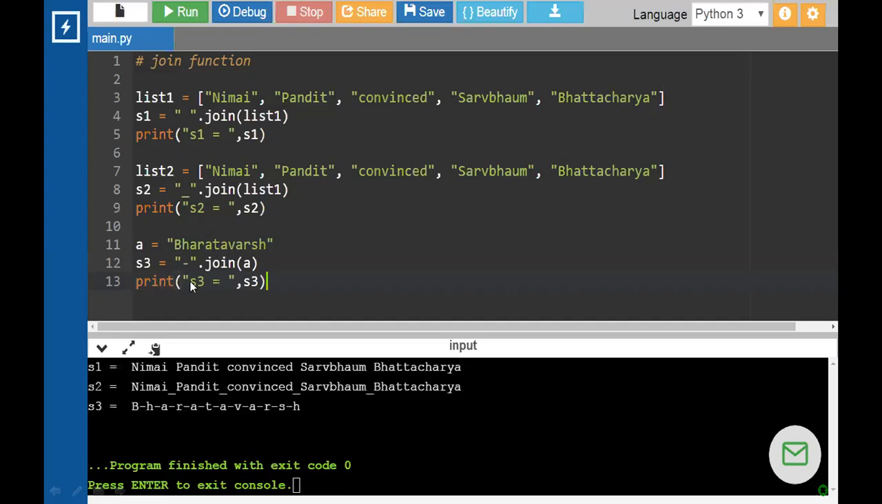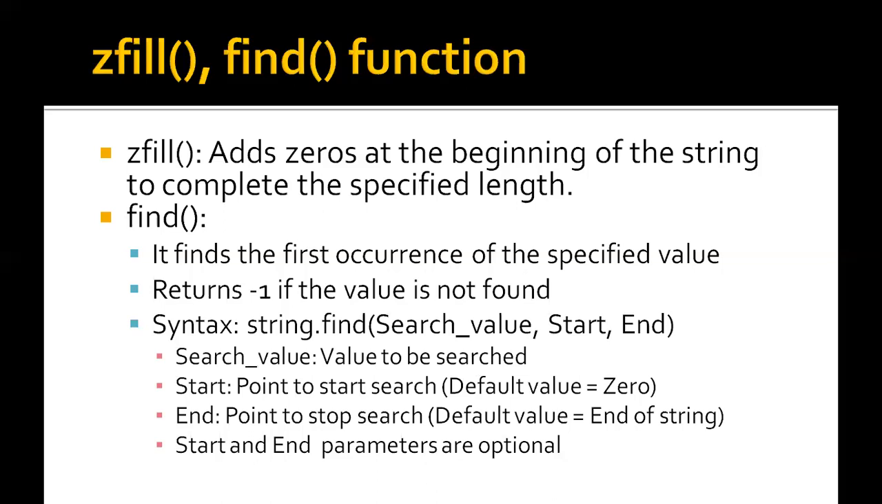Now when we print the contents of S3, you can see B-H-A and so on. So all the contents of Bharatvarsh are separated from each other by a hyphen symbol. That is done by our join function. Next we have got a zfill function and find function.